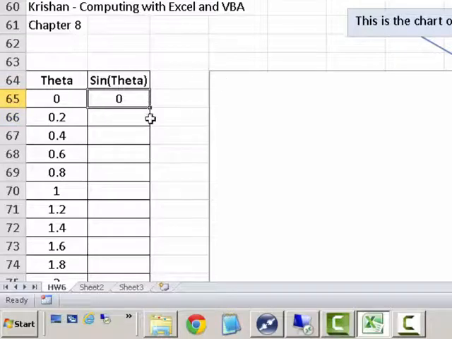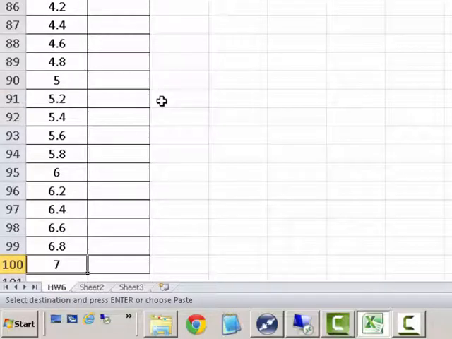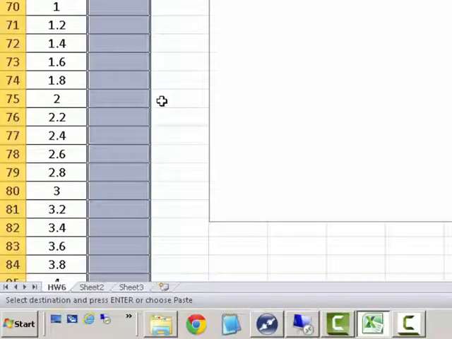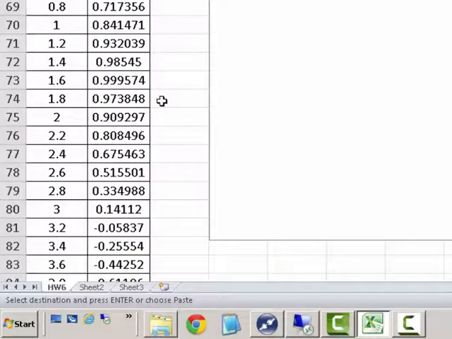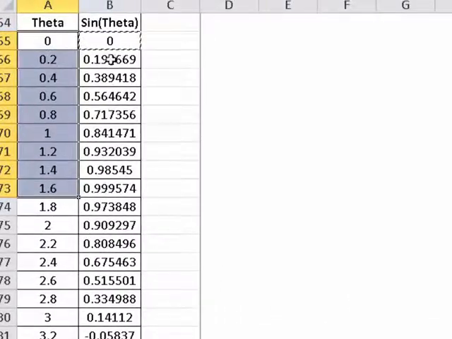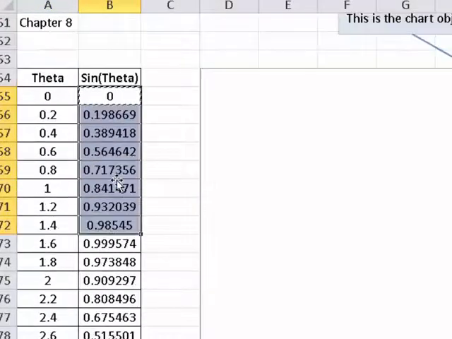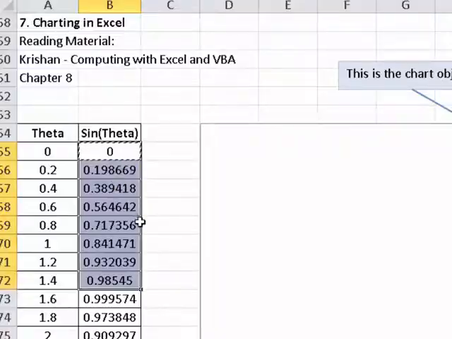I can copy this down as well. I'm going to use a shortcut here. I'm going to use Control C. I'm going to navigate over, use the Control and down key, go over to the right one, Control, Shift, and up, and that very quickly selects the range of cells that I want, and I'm going to use Control V to paste them. So what I have now is a series of theta values and the corresponding sine values, and I want to plot those.